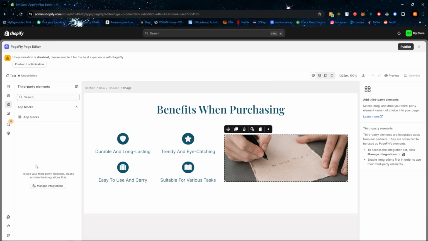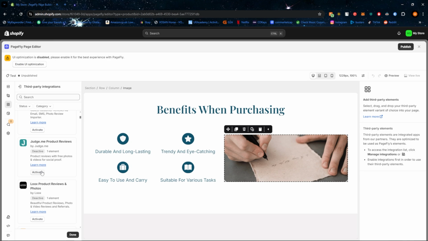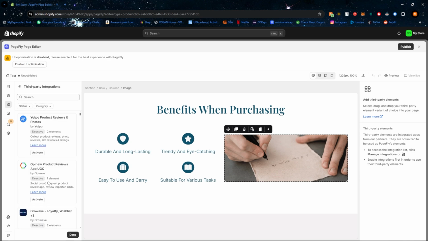Secondly, if you have any third-party integrations that you do not need to use or do not have on your page, make sure to deactivate and uninstall them if you can from your page. This will mean that loading times will be quicker, as it doesn't need to load that third-party integration.